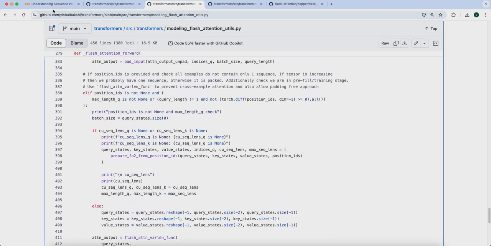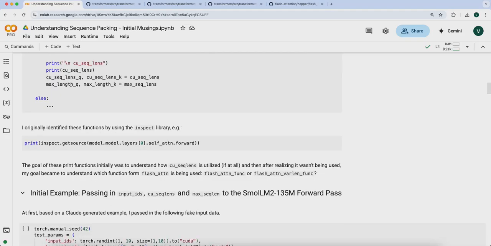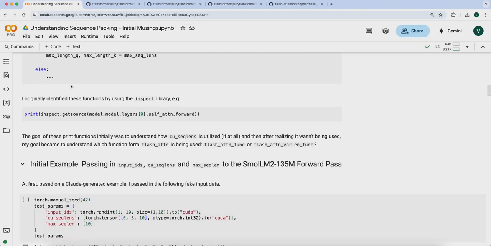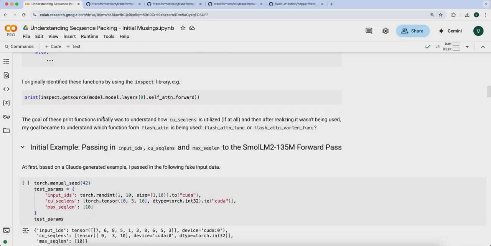So my initial goal was to understand how this cu_seq_lens is utilized, because that was something that came up in my conversation with Claude. After realizing that it wasn't being used, which we'll see in a second, my goal was to understand which function from flash attention is being used, flash_attn_func or flash_attn_varlen_func. As I dug deeper, I realized that which function is used is going to tell us whether sequence packing is correctly implemented or not.